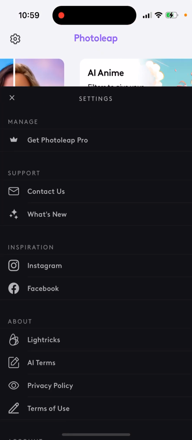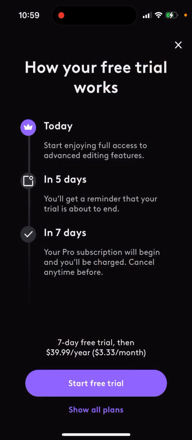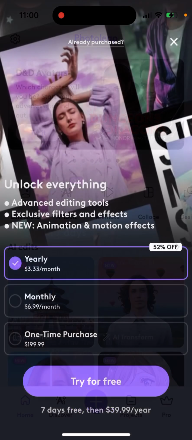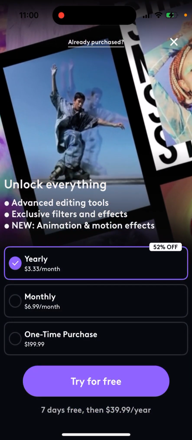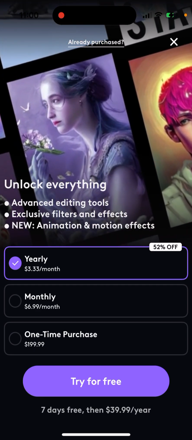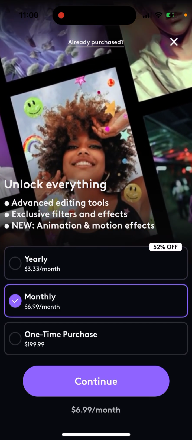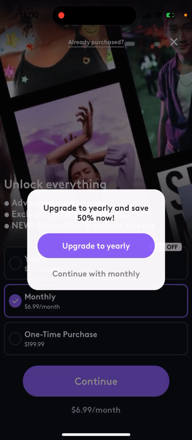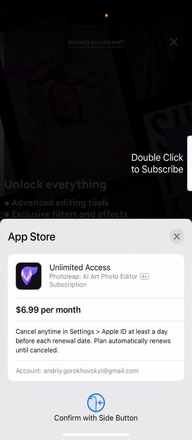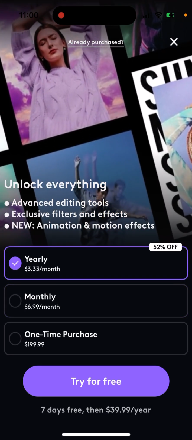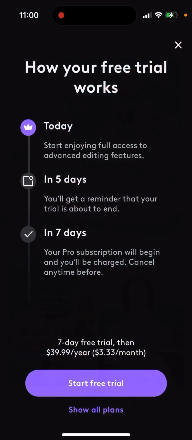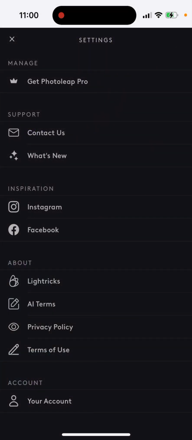But to use the majority of it, you need to upgrade, because most of the filters, most of the cool effects and the removals are hidden under subscription. However, it's a pretty good price, only about $40 per year, and there is a 7-day free trial, so that is pretty nice for this kind of tool. If you want to see all plans, there is monthly at $7 per month, which I think is also a pretty good option. However, there is probably no free trial there. So $7 per month, no trial. Yearly has a trial, or there is a one-time purchase of $200.